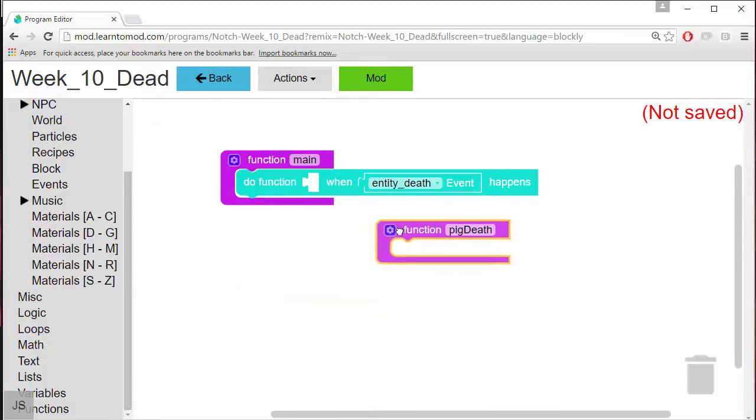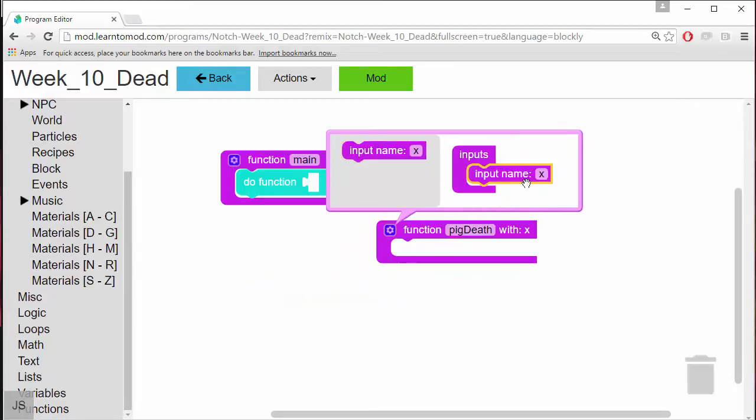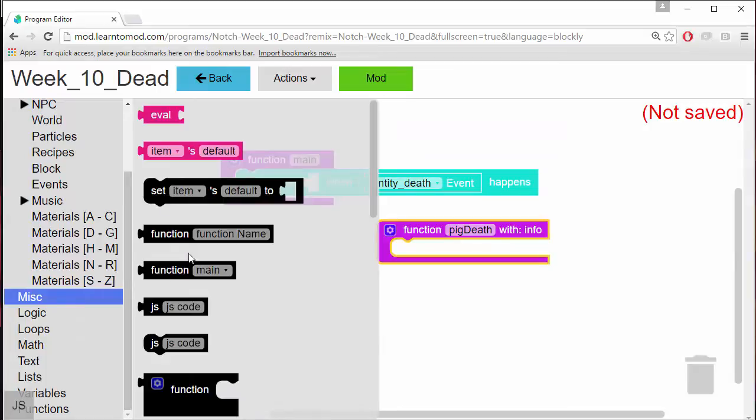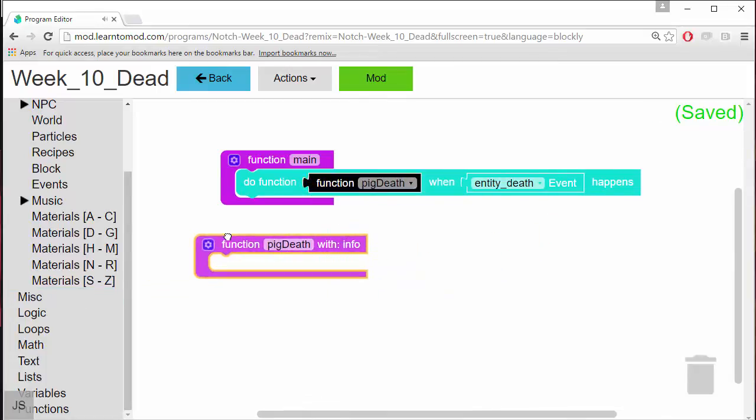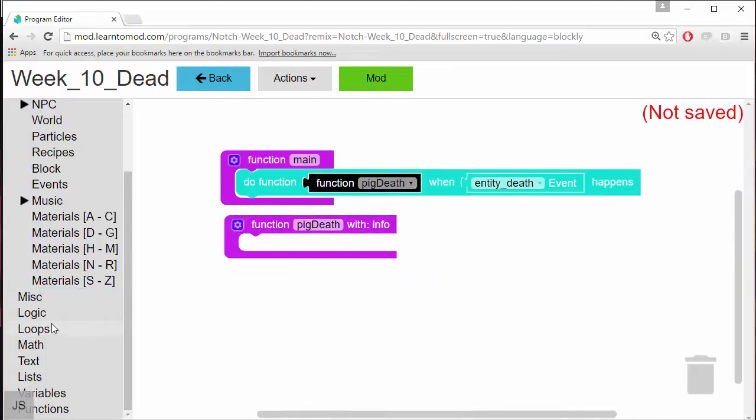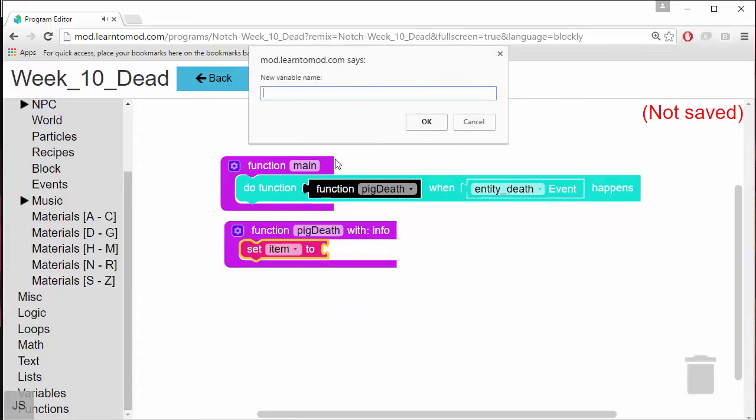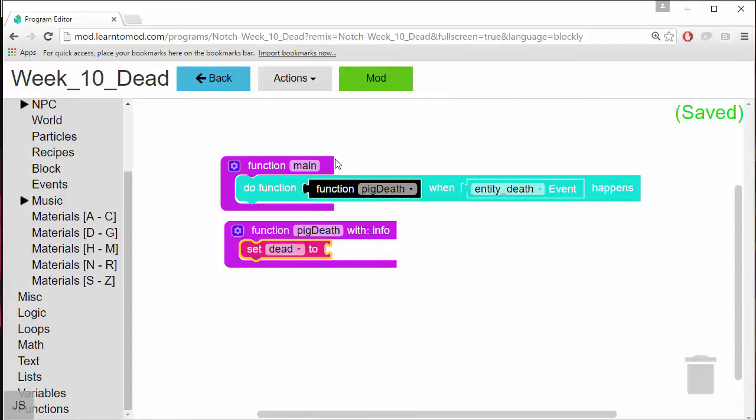That's the name of my new metal band, but whatever. Input name, of course, we've got to put it in info. And then the function reference, death. Okay, so in pigDeath, what we can now get is info's entity, and info's entity is going to be the thing that just died. So we're going to store that in a variable named dead, and then it's going to be info's entity, just like that.